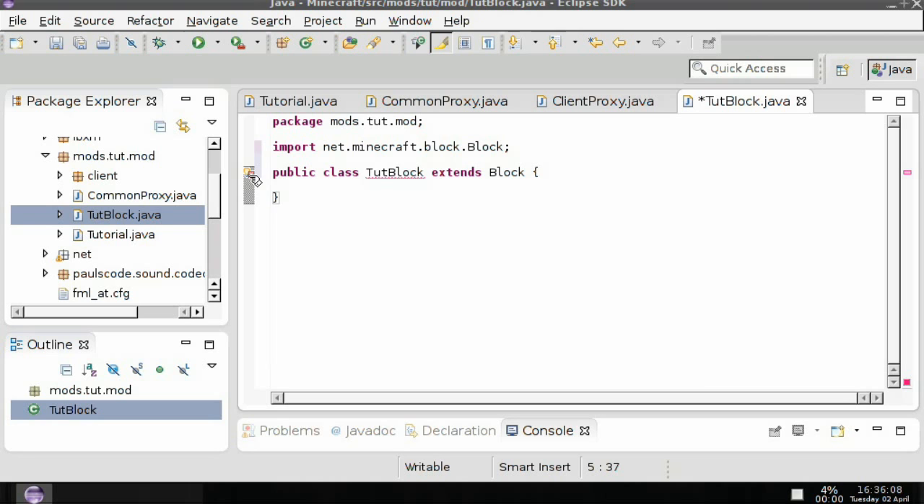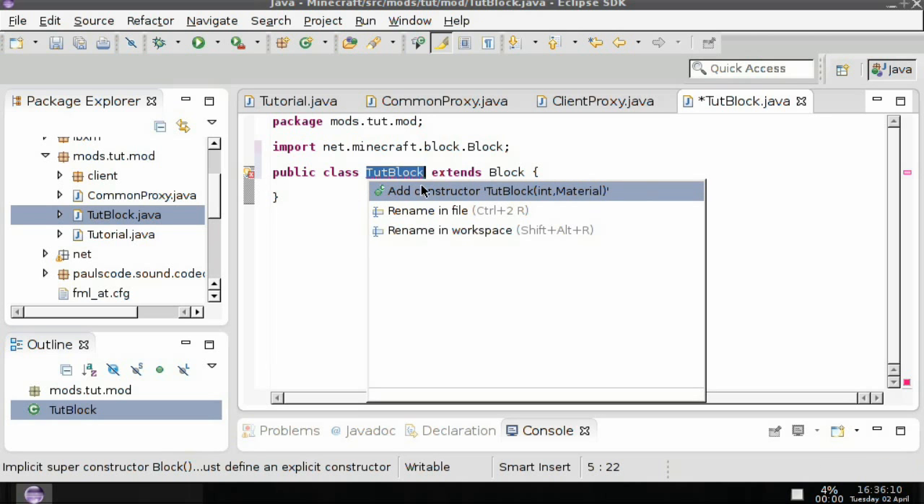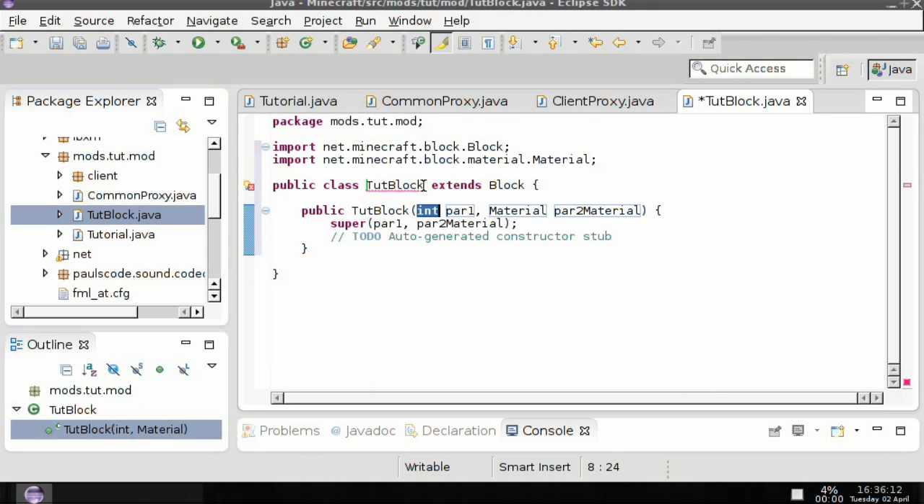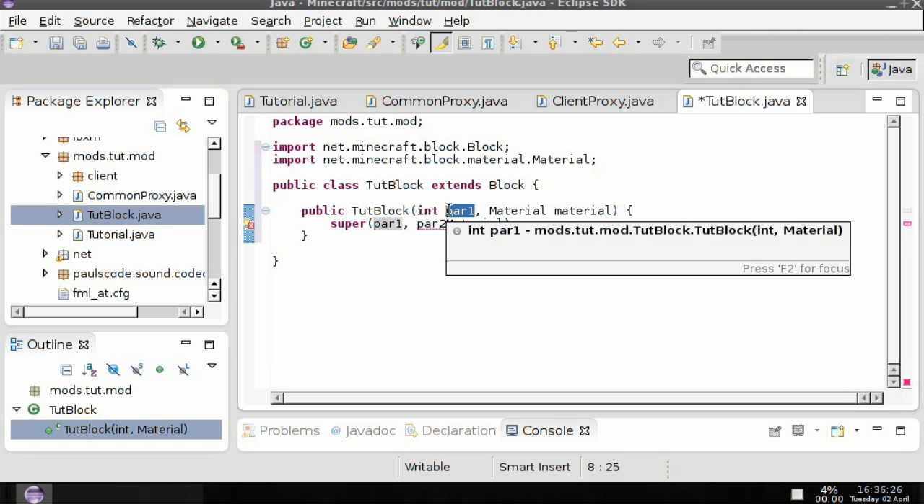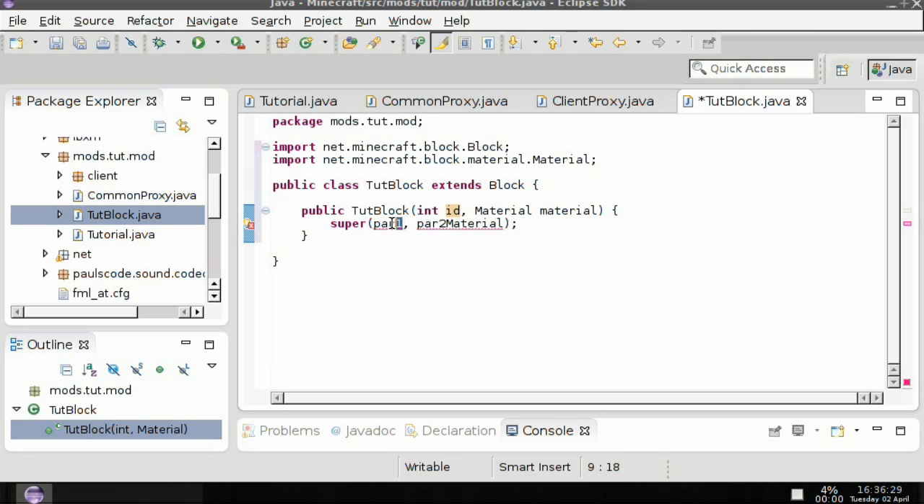And then you want to click this light bulb and add constructors, TutBlock, and whatever else. You want to get rid of that. And you want to change this to just Material with the uppercase M. And you want to change part 1 into ID. That way you know what it is. And then change it here as well, and here.